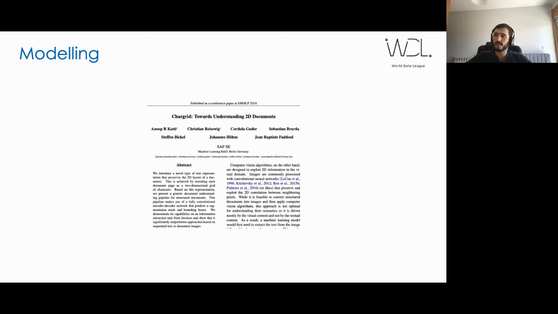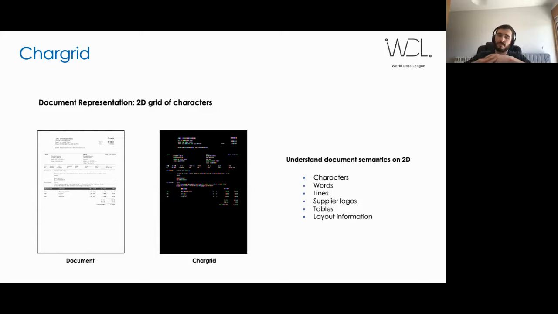So here we have ShareGrid. ShareGrid is not a model, it's not a deep learning architecture, it's a new way of representing a document in a 2D grid of characters. On the left, you have the original document, and on the right, you have the ShareGrid matrix. It's a new way of encoding the information of the document in this 2D grid. You need to understand the document and extract all of its components, like the characters, the words, the lines, the tables, all of the layout information you can try to encode with this ShareGrid representation.